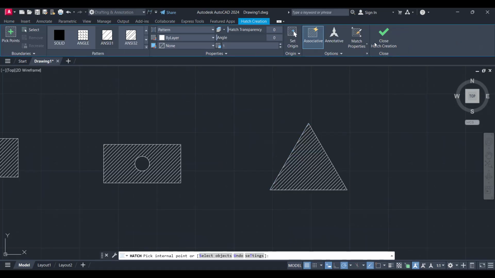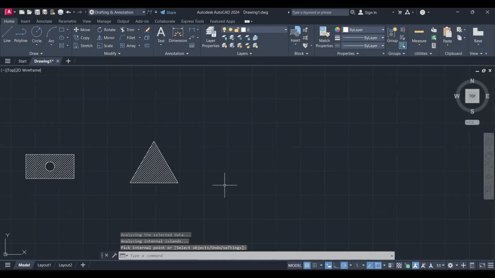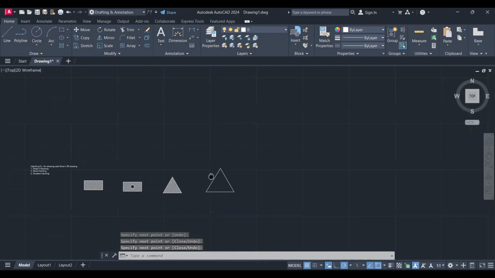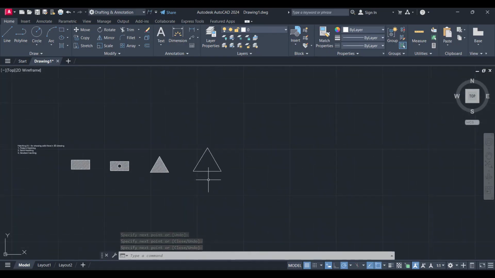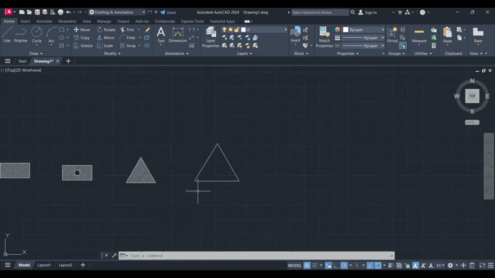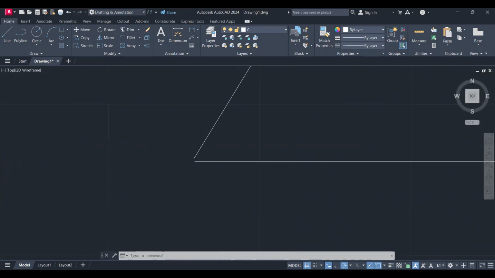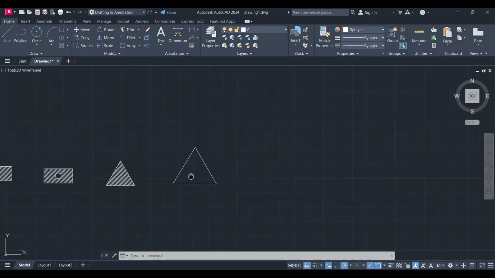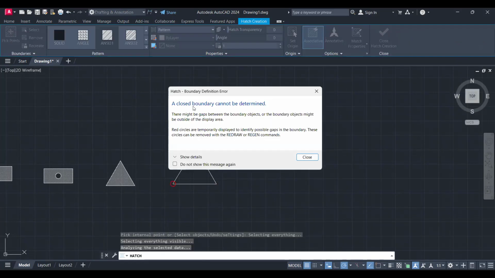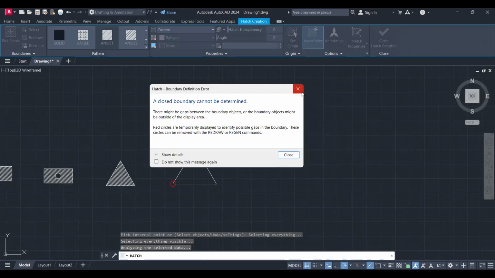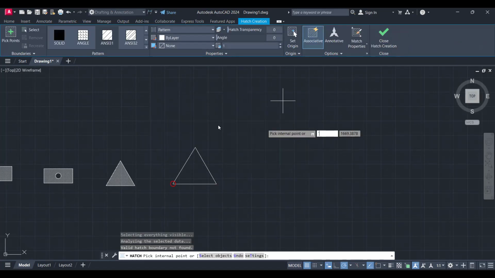If my object is open, suppose I create an object in this way and create it here, it doesn't look open, right? This will look closed, but it will be open. See that? Okay. If you want to apply hatching here, your hatching will not be applied. If your object is open anywhere, when we click on it, this message will appear: a closed boundary. What message will appear if you see that?